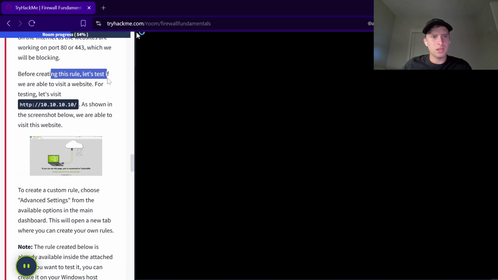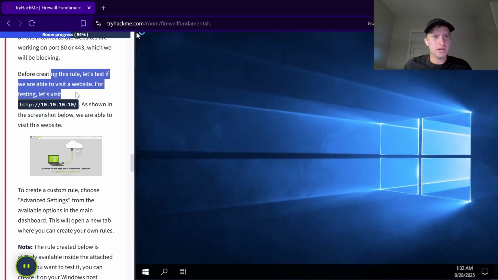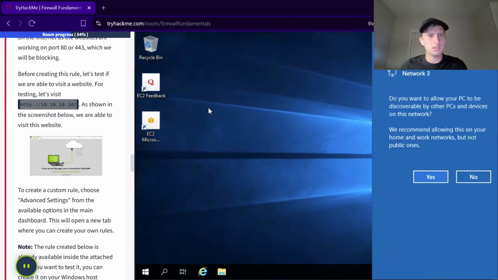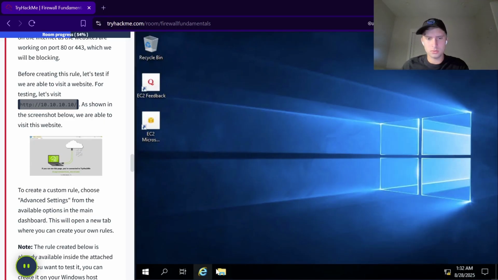Before creating this rule, let's test if we're able to visit the website. For example, let's visit the site as shown in the screenshot below. Okay, let's copy this and go to the browser.